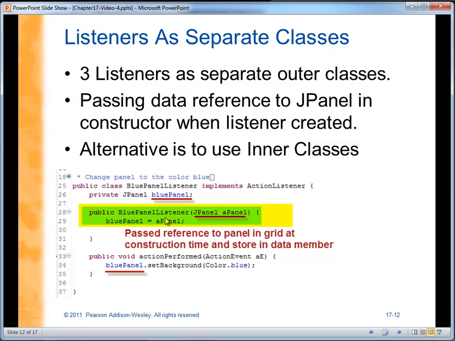So here in our constructor to blue panel listener, we're passing it a reference to a panel, and we're storing that into a data member. In this case, the data member is called blue panel. Later on, if somebody selects the menu item, the selection of the menu item will cause an event to be fired. This listener will be called. Its actionPerformed method will be called. And since we've already got the reference to blue panel, we can directly call the method setBackground and change its color.